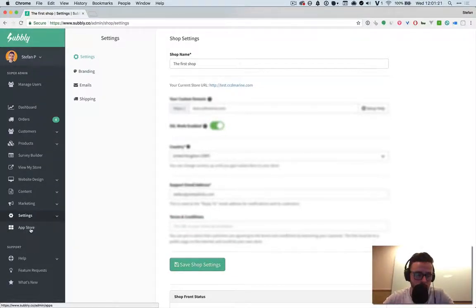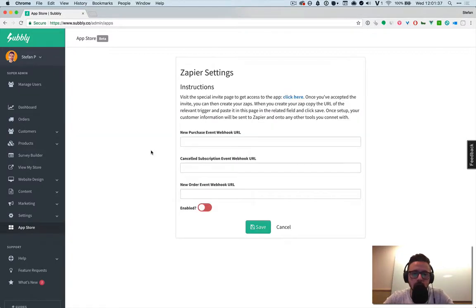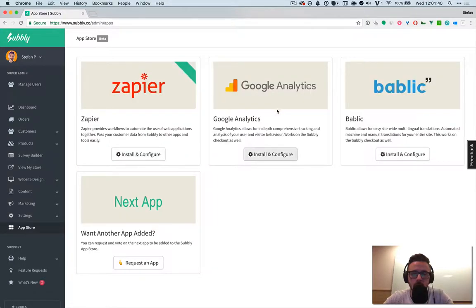And then last but not least, we have a brand new app store, which is really cool. You can integrate with Zapier, which basically means that your customer data, such as their email addresses, can be sent off to any other app that integrates with Zapier, such as MailChimp, for example. It's really simple. You just go in here and configure it. We've also got an app for Google Analytics, which is for tracking your user behavior. It will also automatically track conversions on the checkout if you use our Google Analytics app. If you're an international business and you want to have translations across your checkout and your store, then we have this integration with Babblik here as well. These are super easy to set up. We're going to be adding more apps as we go, and you can always request an app by clicking here as well.